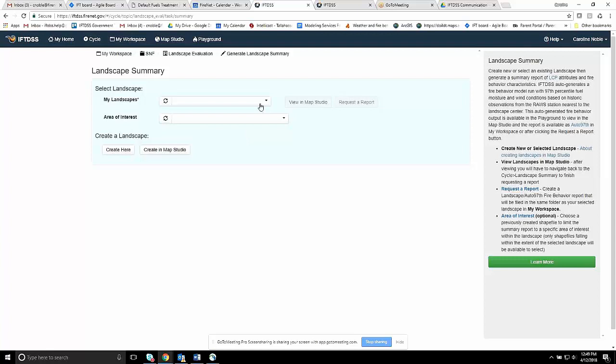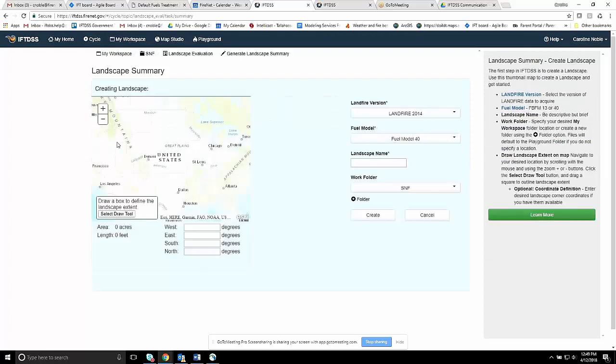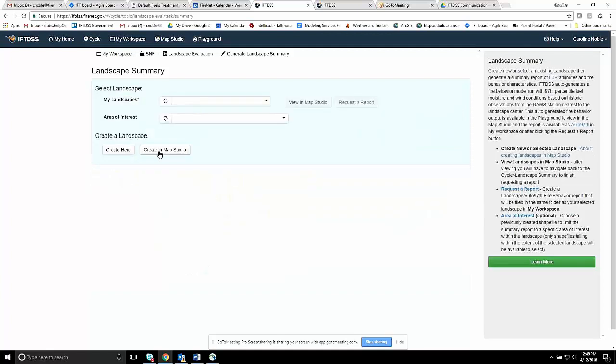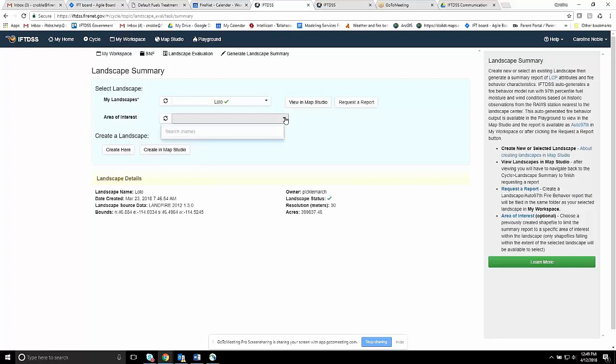You'd say, tell me what landscape, and you would say, I don't have one yet. You say, I just want to create one here in the Map Studio. So you create it by drawing it. If you create here, like I said, you draw a little box. You just go, whoop, I'm not going to do one that big. Or you create in the Map Studio and you draw your box. And then once you pick it, same thing, you either have an area of interest shapefile or you upload one, and then you say request a report. And you get that report in like 5 minutes. So it's pretty quick, like a 3-step process.